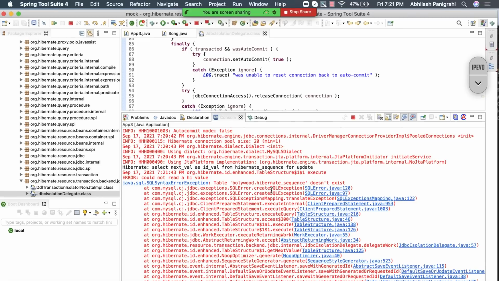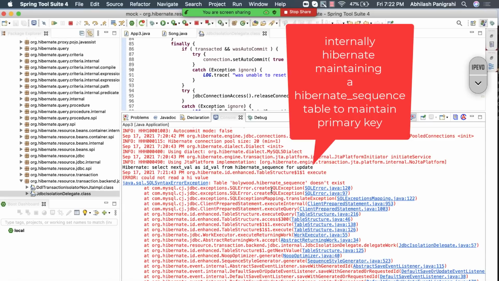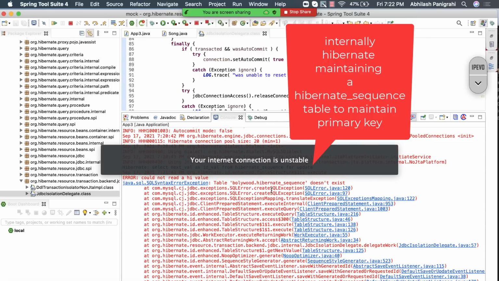As I said, the table was created by auto incremental mode. But by default, the Hibernate auto mode for MySQL is sequential mode. So that's why we are getting that exception. Perfect.